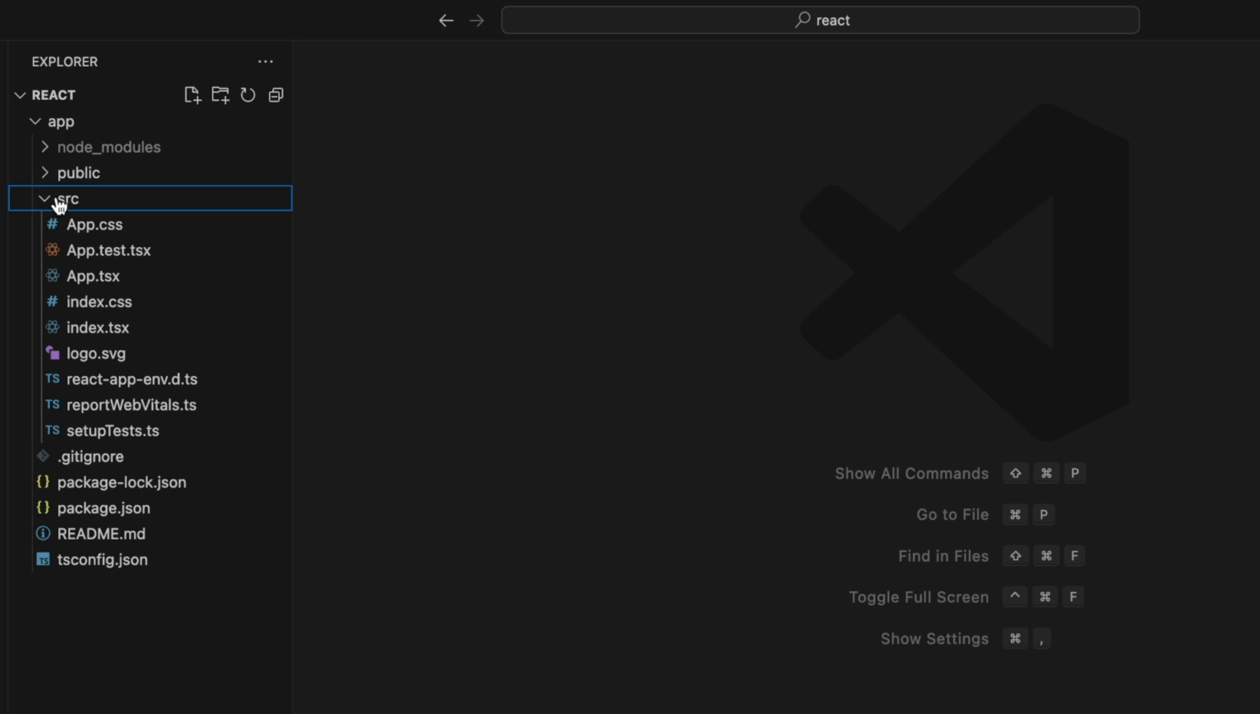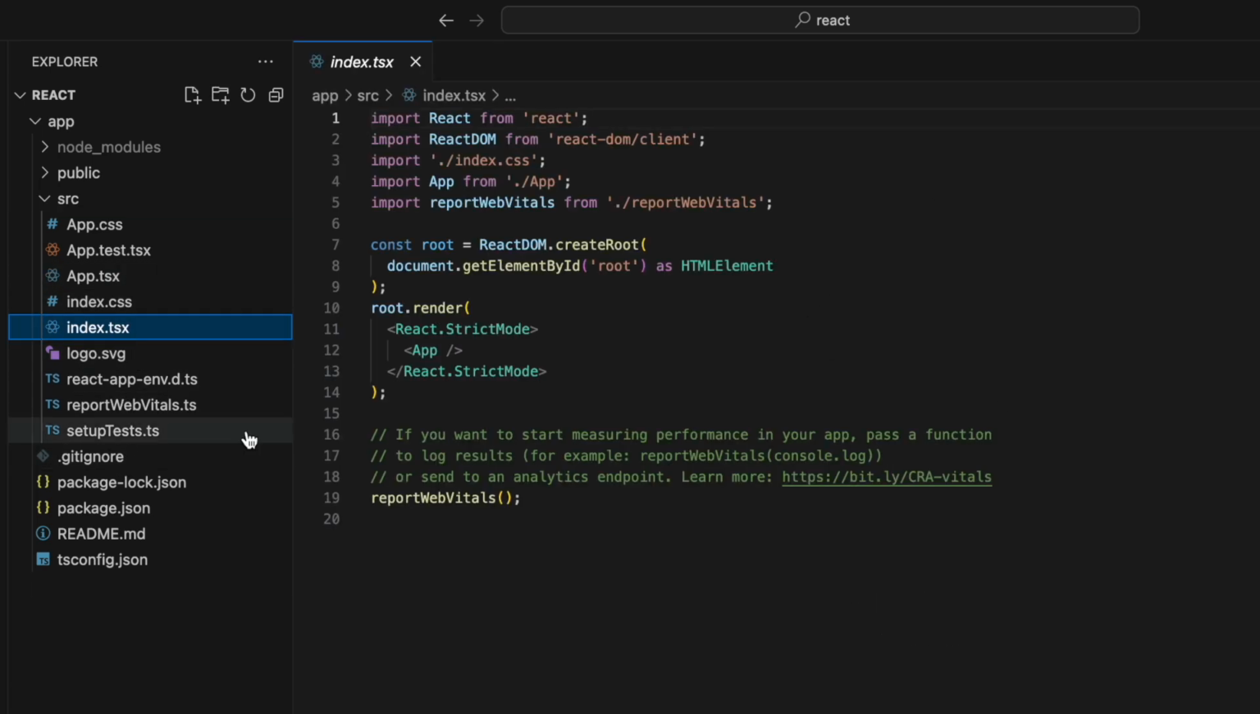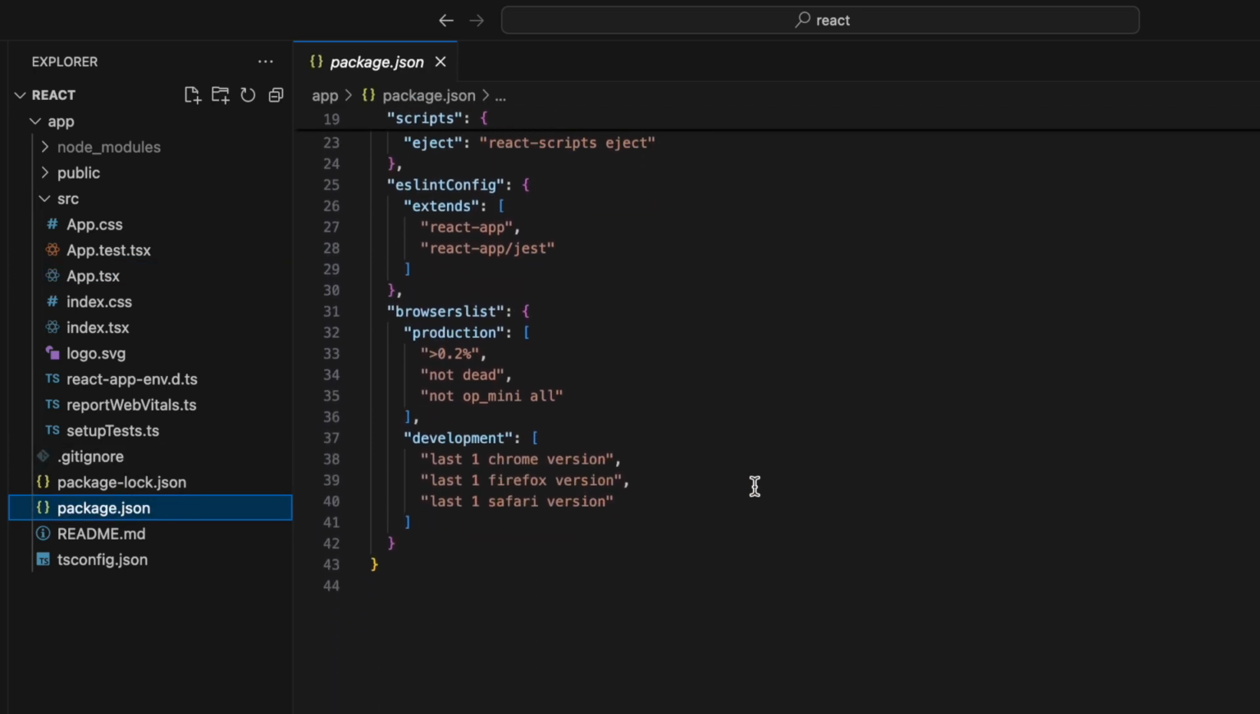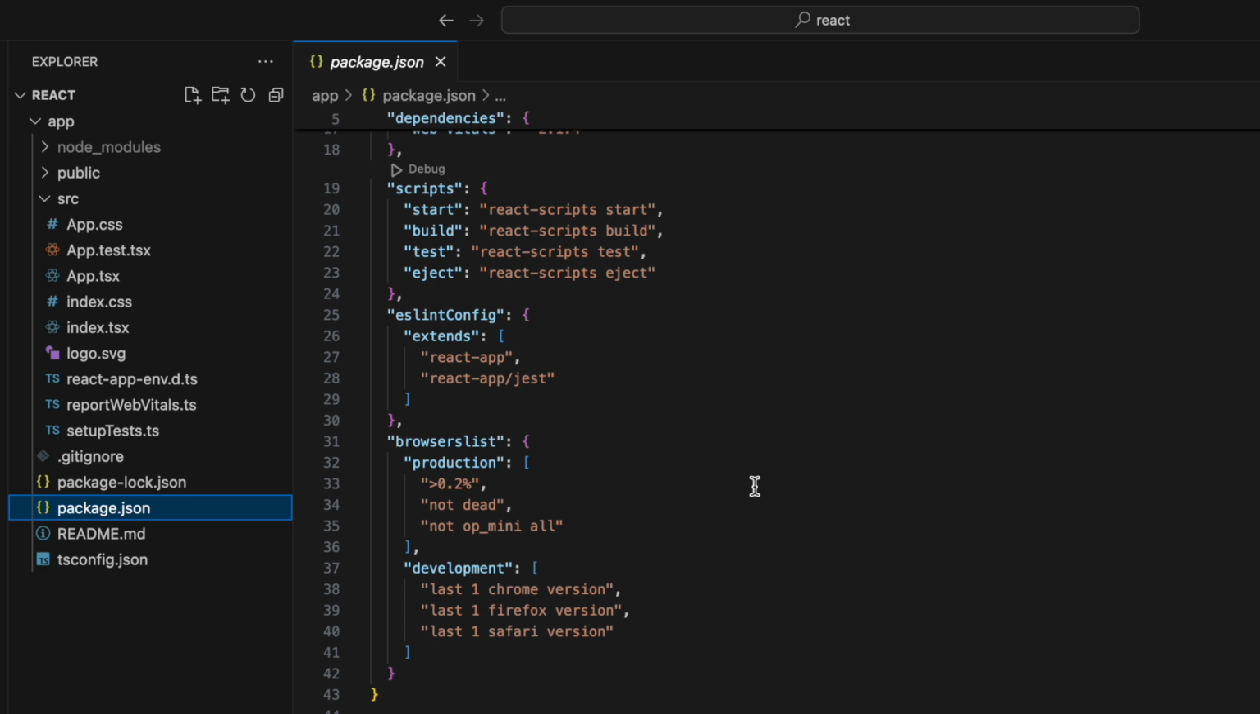If we head into src, we'll see some of the files that we'll be editing to customize our app. The main ones that we need to know about are index. If we head to index.tsx, we'll see that this is the main entry point for our app. And if we head to App, we'll see our App component here. This is where we can edit some of the code to customize our app as well. The other thing we need to know about is the package.json, and this is probably one of the most important things in npm and in React.